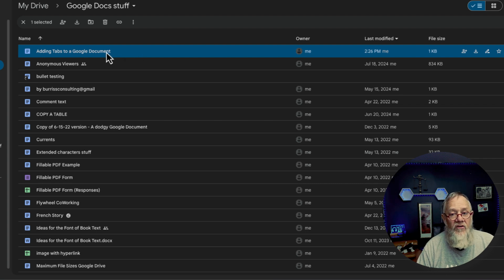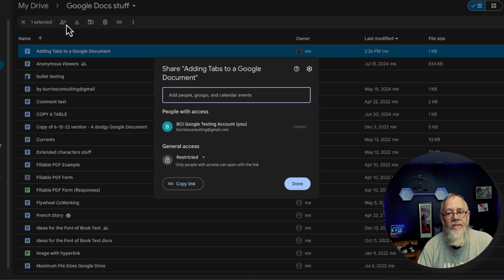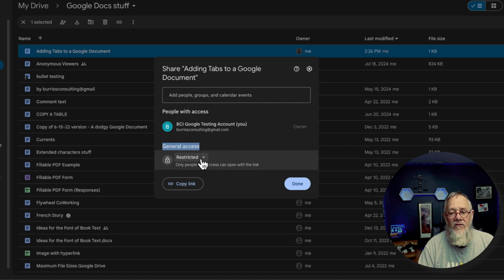So I'm going to go share again. I'm going to click on the document. I'm going to go up here and click on the share icon. Now, again, I'm still the owner. Now, general access is restricted. Only people with access can open this link. Now, the options under general access are restricted and anyone with the link.